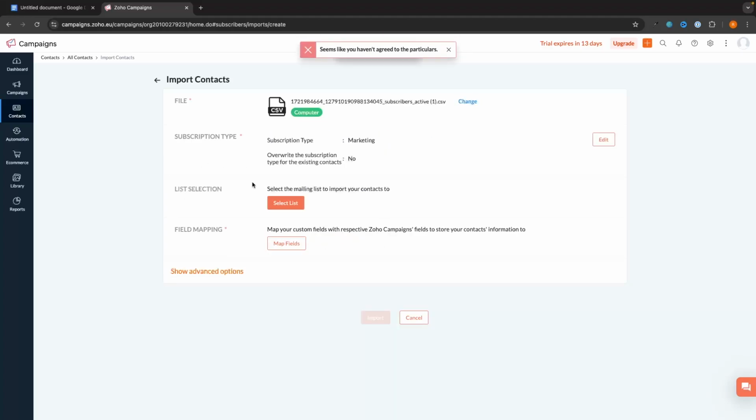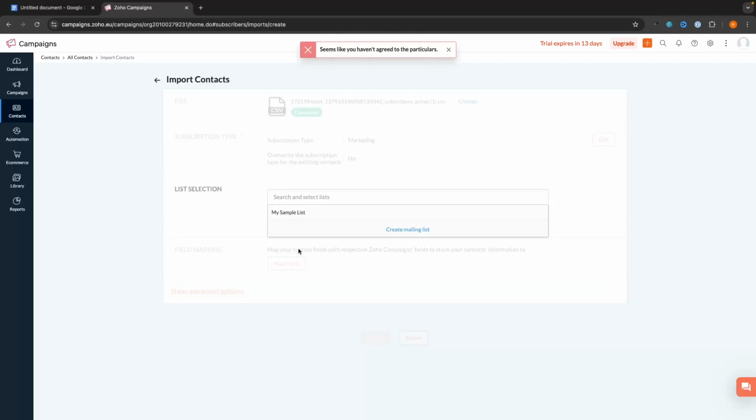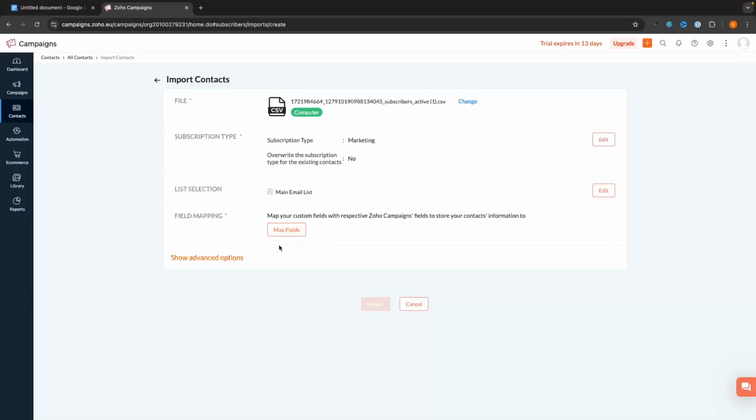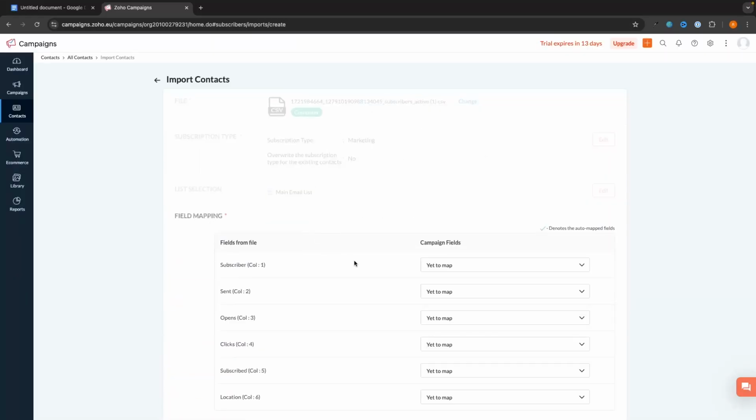We can then choose the list that we want to add these contacts to. So we click into select list, and then we can create a mailing list right here. So I'm just going to say main email list and then save. The final thing that we need to do in this area is map these fields.